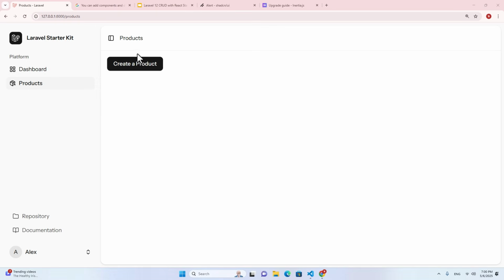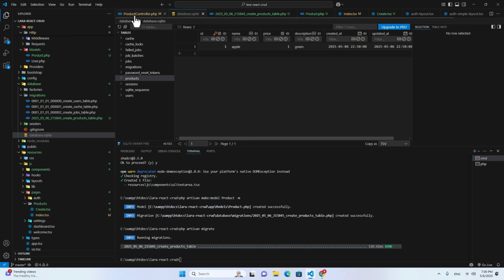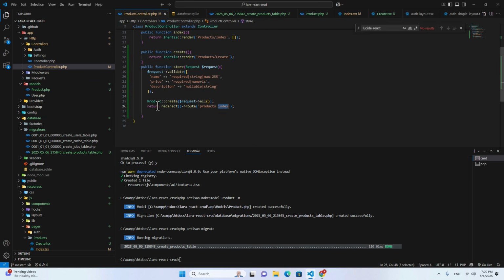What if you want to show a successful message or alert box over here when the product is created? So how can you do it? Here you have to go to product controller. When you redirect to this route index, you have to return the message with it. Over here you can put with and then message, and then the message that you want to show is product created successfully.